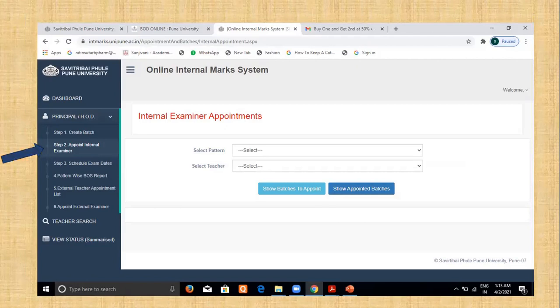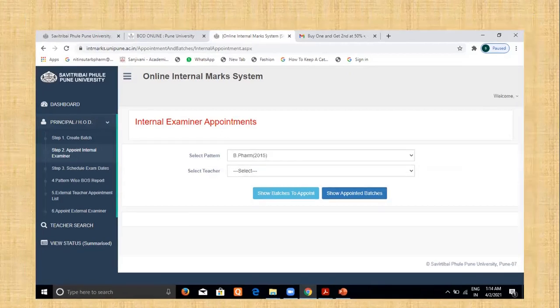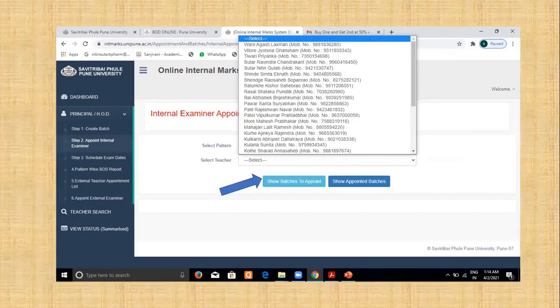Okay. Now click on appoint internal examiner. Then you have to select the pattern for which you are going to appoint examiners. Okay. Then you have to click on pattern. Then you have to click on the subject teachers. These are the names of the subject teachers. You have to select any one subject teacher. For example, then you have to click on show batches to appoint. First you click on the name of the subject teacher, then you click on show batches to appoint.